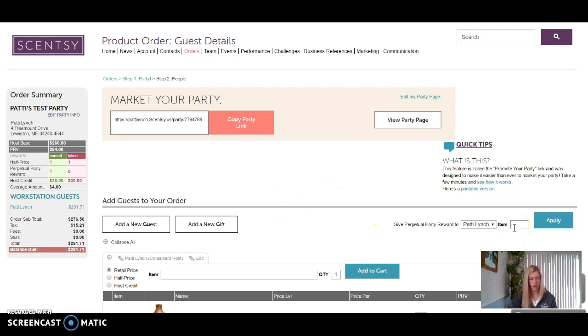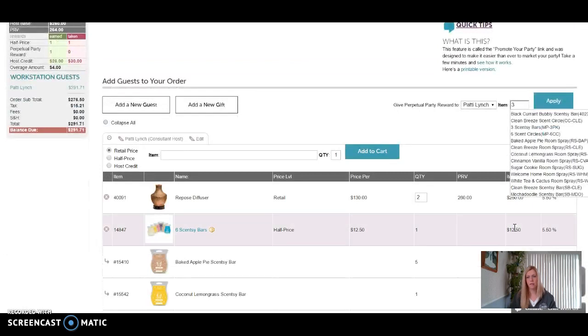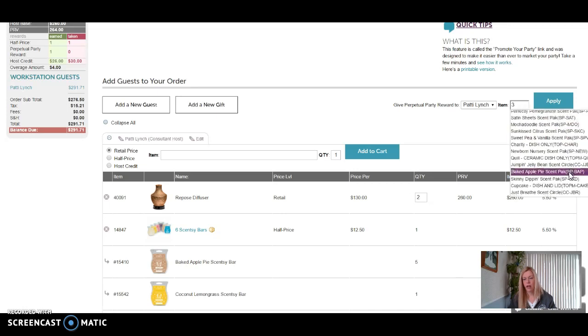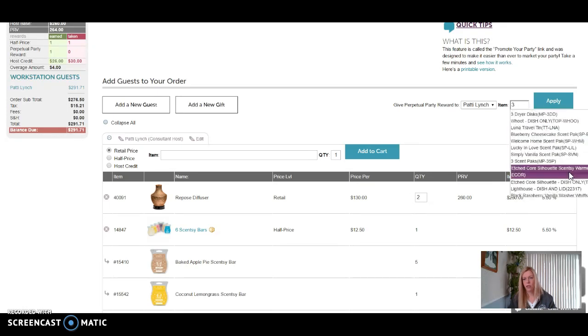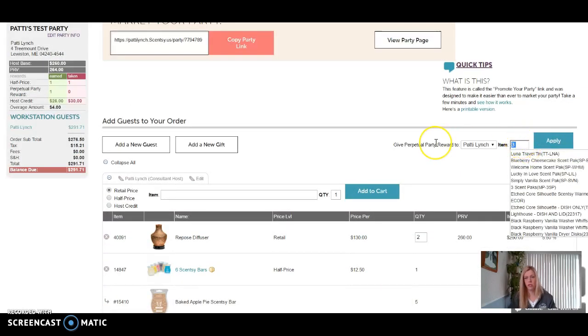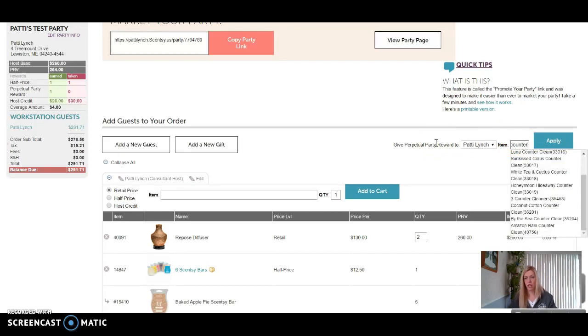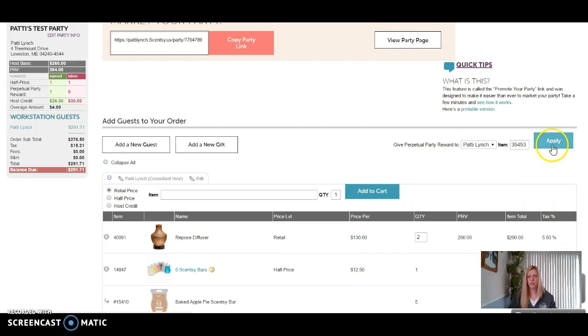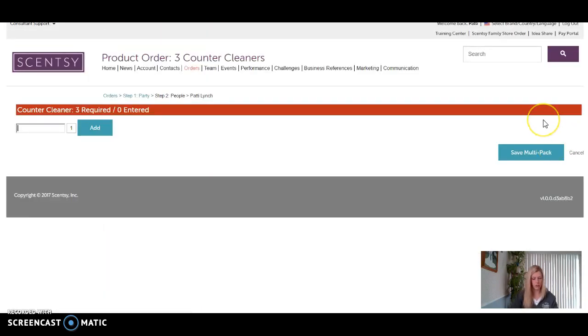So I just want a 3-pack, so 3 space. And I want the 3-pack of the Counter Clean because it's one of my absolute favorite products and it's not popping up that way. So I'm just going to type in Counter Clean or counter. And then there you go, 3 counter cleaners. Click on apply and then it will allow you to choose your scents.